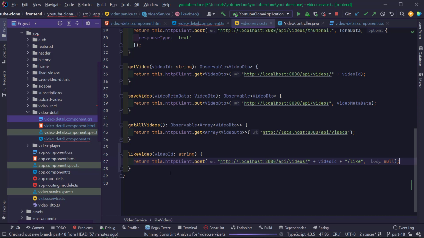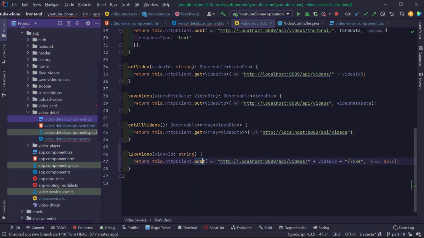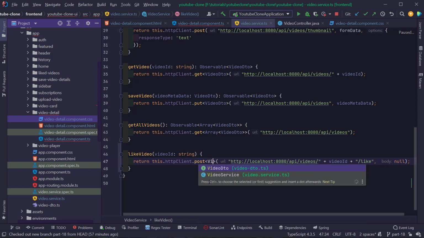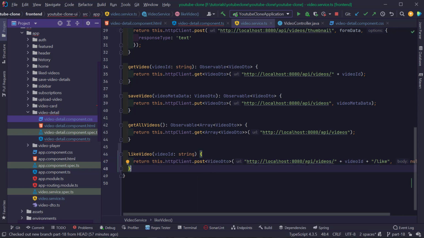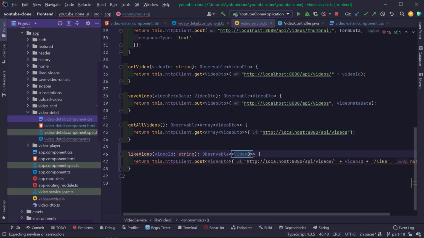And that's it, right? So if you open the video controller class, you can see that we are returning a VideoDto as a response whenever we are calling the like video endpoint. So for this reason, I'm just going to add the generic argument VideoDto inside the post method call for the HttpClient, so that Angular will understand that the response which you are receiving from backend for the like video endpoint is going to be of type VideoDto, right? So now I'm going to define the return type as an Observable of VideoDto.